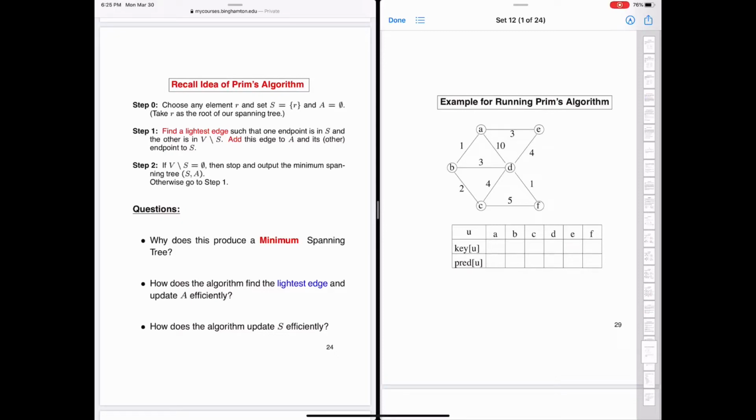Hi everyone, in this video we will study how to efficiently implement Prim's algorithm. In the previous video in this playlist, we studied Prim's algorithm and worked out an example. Prim's algorithm, as you will recall, is used to find the minimum spanning tree in a graph. So let's recall the idea of Prim's algorithm.